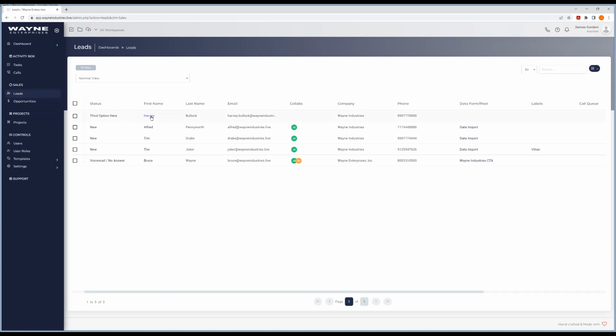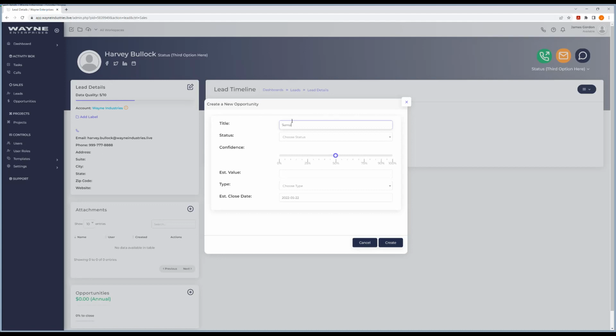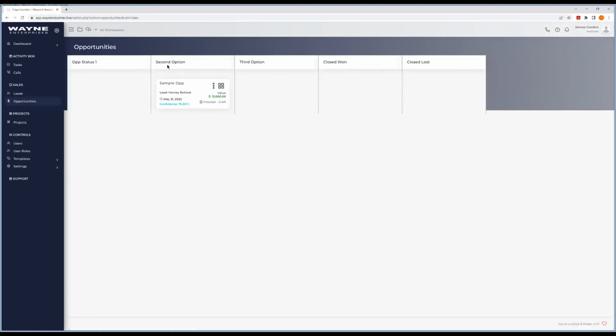So I'm going to come into Harvey, and I am going to add a quick little opportunity. So sample op. And now you'll see those statuses that I just set up. In this case, I'm going to do second option, say 75%. I'll do value $1,000. We'll say this is a monthly deal. And I'm going to close it by the end of the month. So I'm going to hit create. Now I have my opportunity. My status update has been put into the actual sample opportunity that I've set up. And if I go into the opportunities tab, you'll see that my opportunity is in the second option.